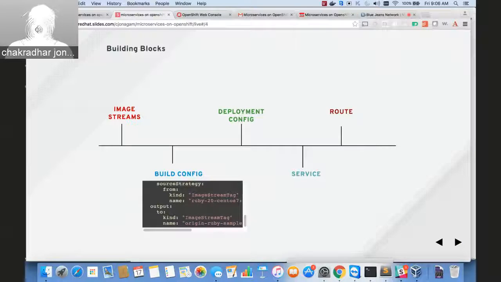So when the application is built by your build configuration, you will basically get an application image, and you deploy that application image using the deployment config. The deployment config basically tells what environment variables it needs to use during the deployment of your application. All the deployment related configurations, like how many instances of your image need to be run, are mentioned inside the deployment configuration.